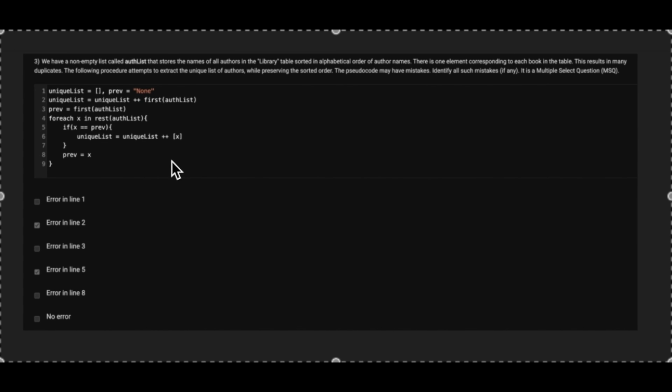And in line 8, we update the previous to be the current name X, so that in the next round of the loop, we are comparing against the newest name. This part of the logic is actually fine. So to fix this, we need to change line 2 to handle the list formatting correctly, and change the double equals symbol here to the not equals symbol, the exclamation mark and the equals symbol. That way we only grab a name when it's new.